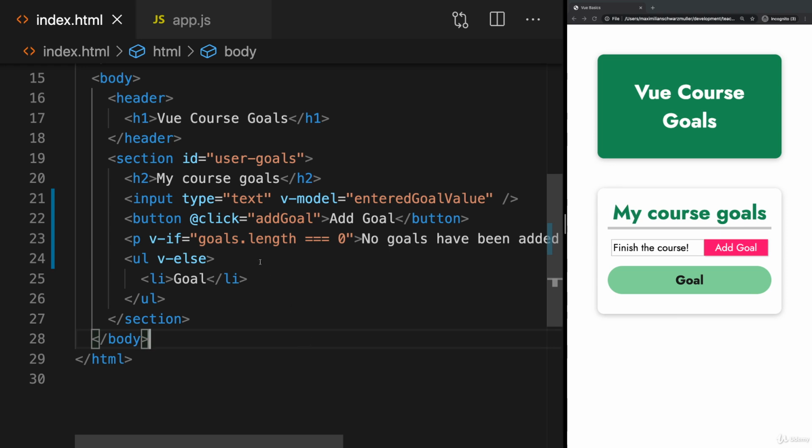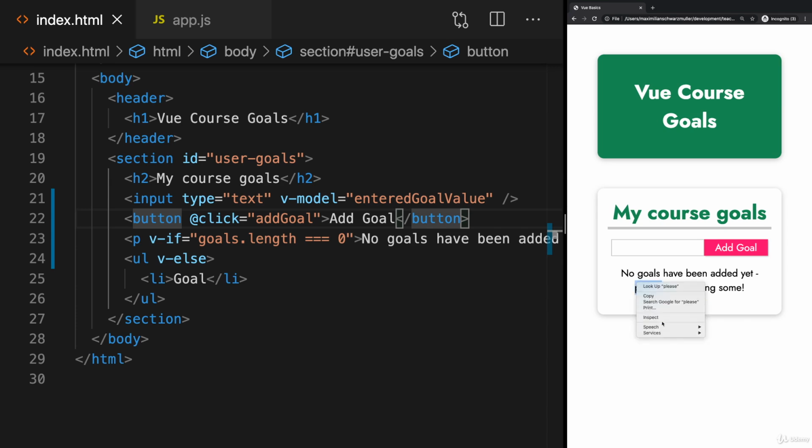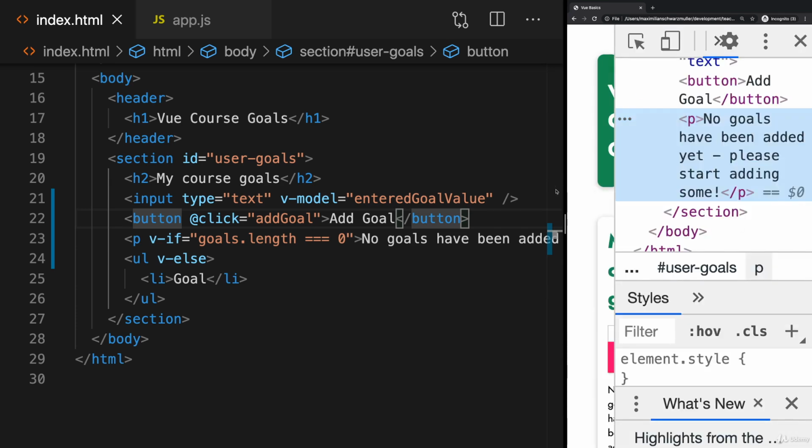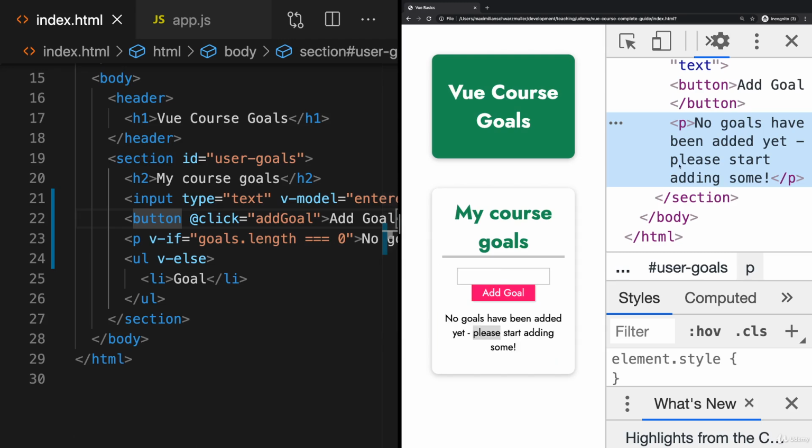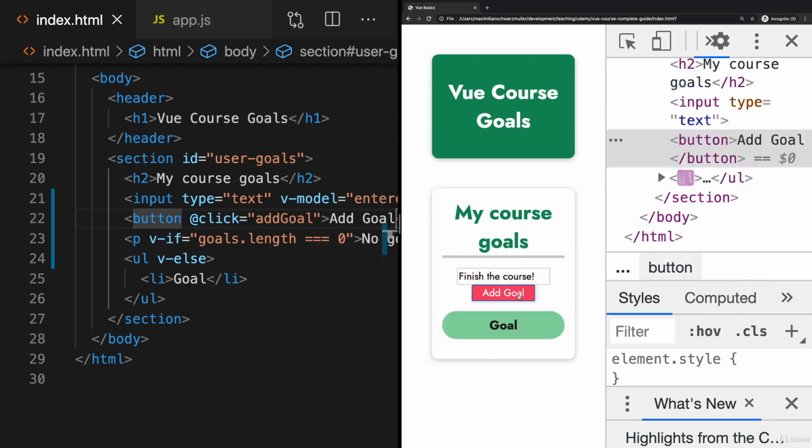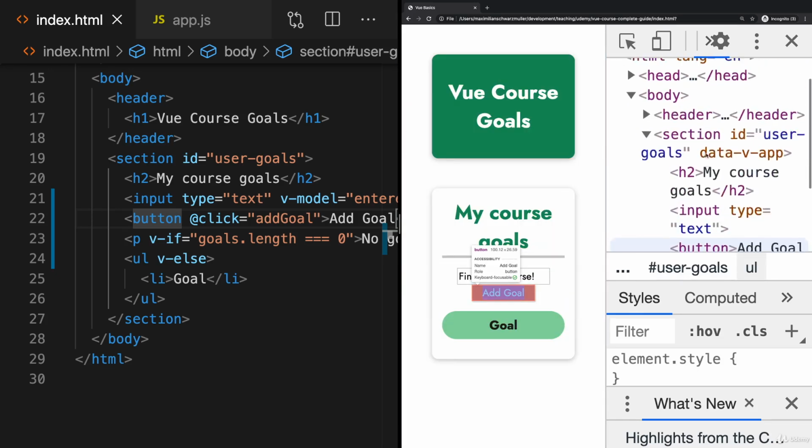And I want to emphasize that it's not just about showing and hiding stuff. It's really about including those elements in the DOM or not including them. It's really about attaching and detaching. If you inspect this paragraph, you of course see that this paragraph is there, but there's no list below it. Now if I add a goal like finish the course, watch what happens when I press the button. Watch here on the right side. You see, now the unordered list was added and the paragraph completely disappeared.